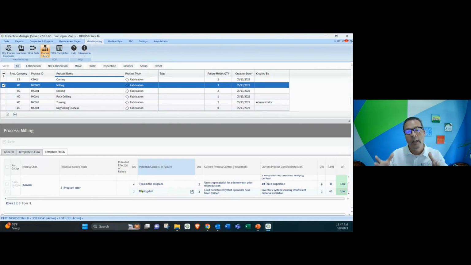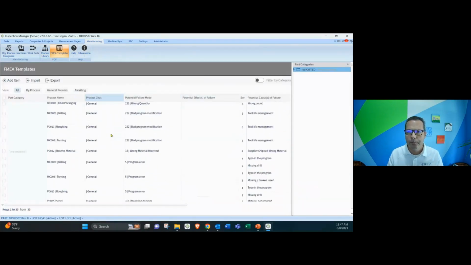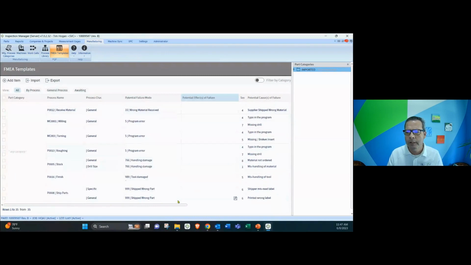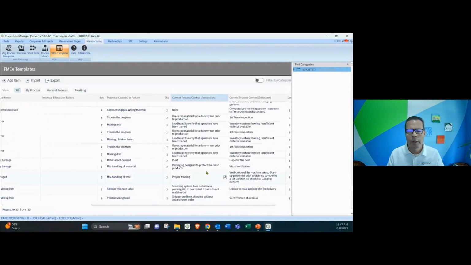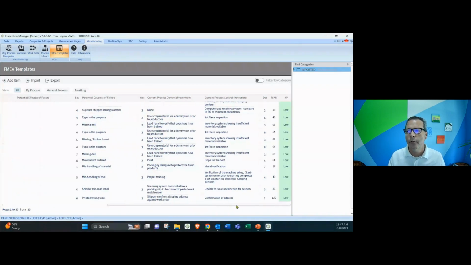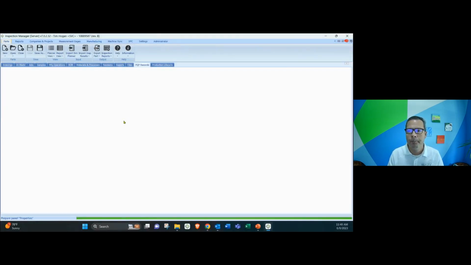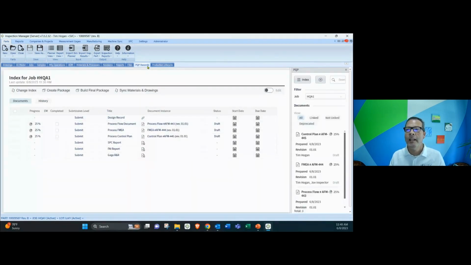So this is kind of the library of where all this information is stored. You can even look at all the FMEA templates. Here are all of the processes. And again, this is the traditional AIAG format, severity, occurrence, detection. All this information is populated in the library and is where it comes from when it's put onto the PFMEA. Sorry, I almost said control plan. Okay, getting back to our PPAP records.